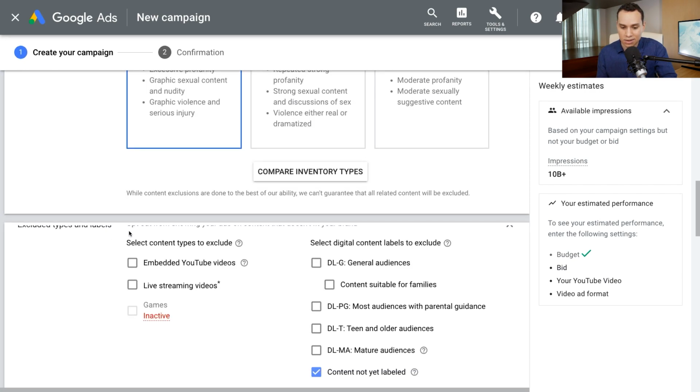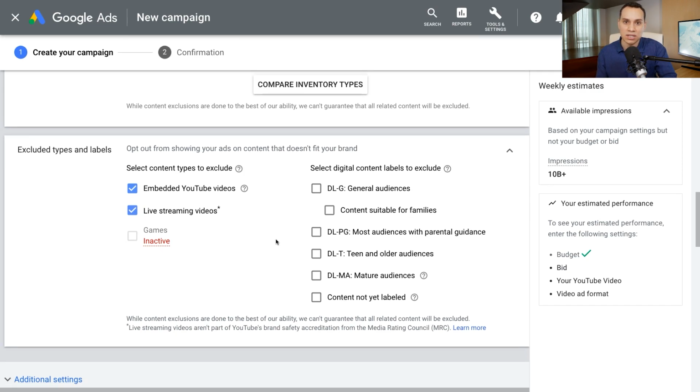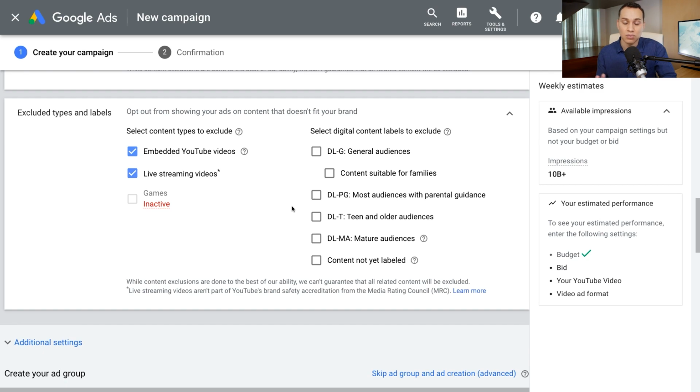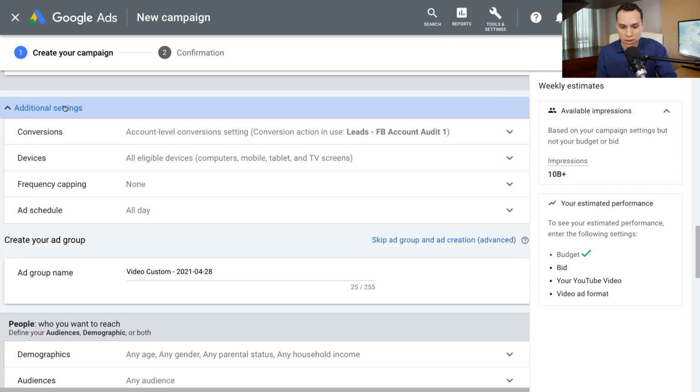So let's go ahead and click on excluded types and labels. We don't want to show up in embedded videos. We probably don't want to show up on live stream. And I'm going to uncheck content not yet labeled because when it comes to running things for our own business and our clients, I tell them the same thing I'm telling you right now. It just doesn't matter. Someone is choosing to watch that video. So you really don't have to be concerned about what your ad is showing up in front of. And this is just another way to lower your ad costs. If for some reason that's really important to you, you can go ahead and leave that box checked. It's the way you want to run your campaigns.